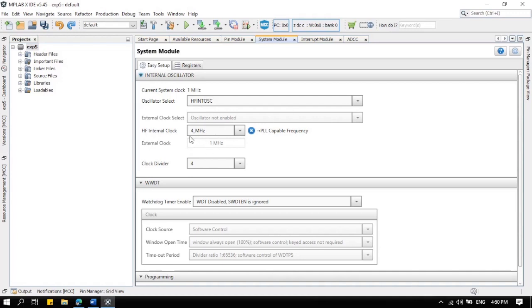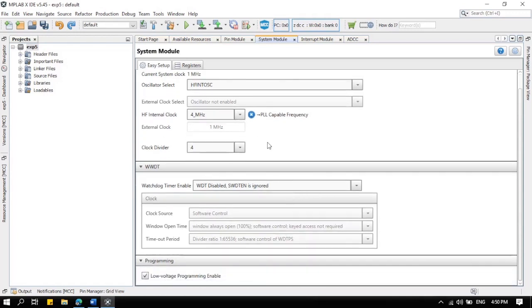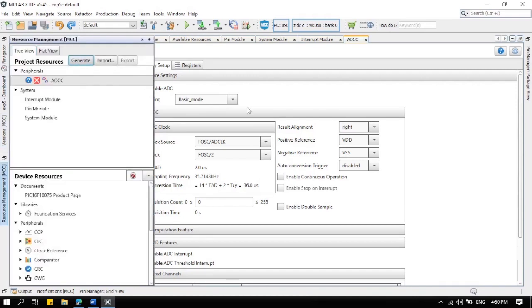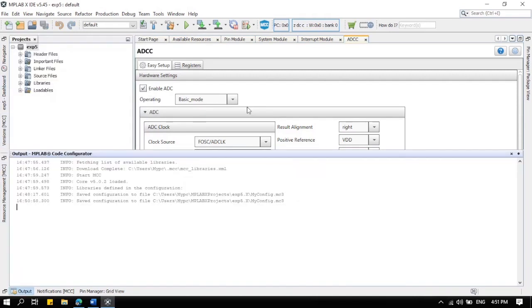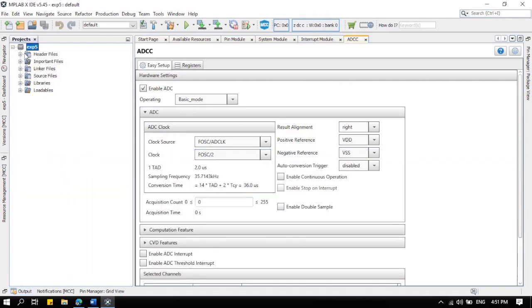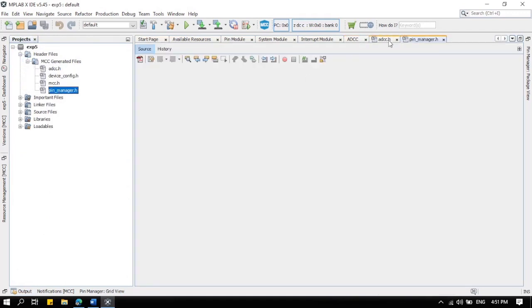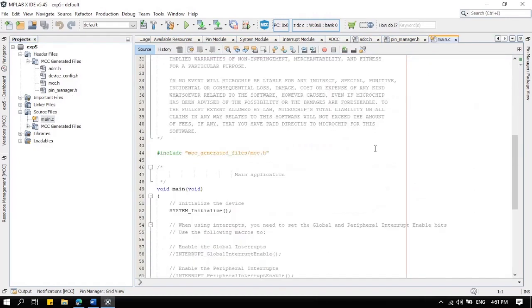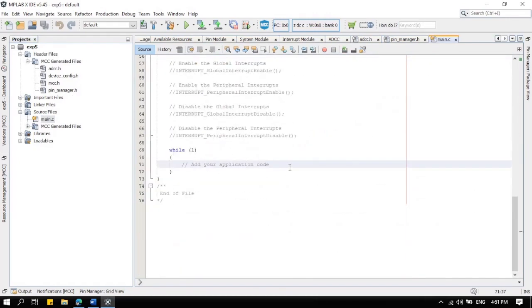For the System Module, just like usual, you don't have to change anything there. Also here, you don't have to change anything, just leave it as is and go to Generate. Once generation is complete, click on adcc.h and pin_manager.h, also the main C file. This is where we'll put the code.